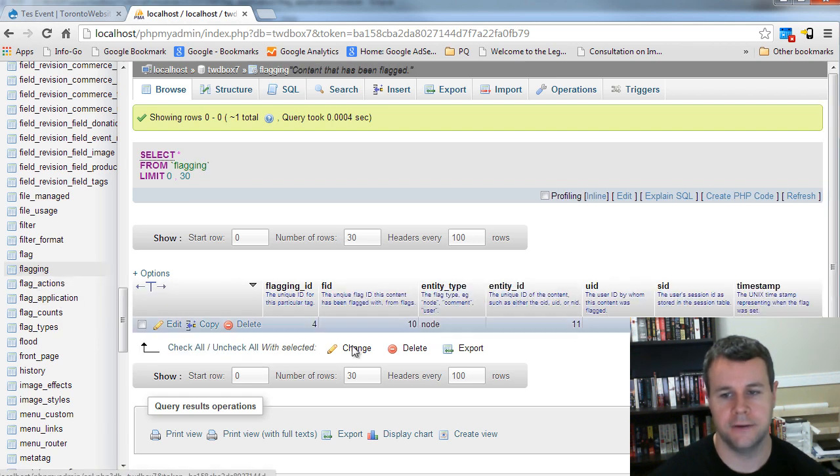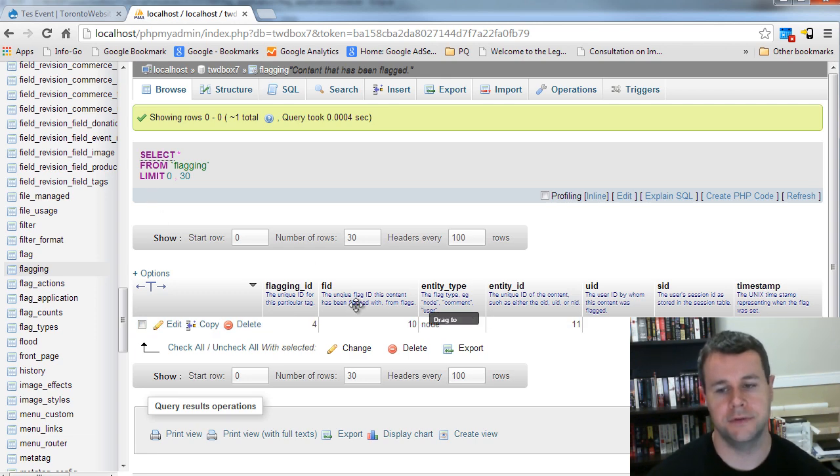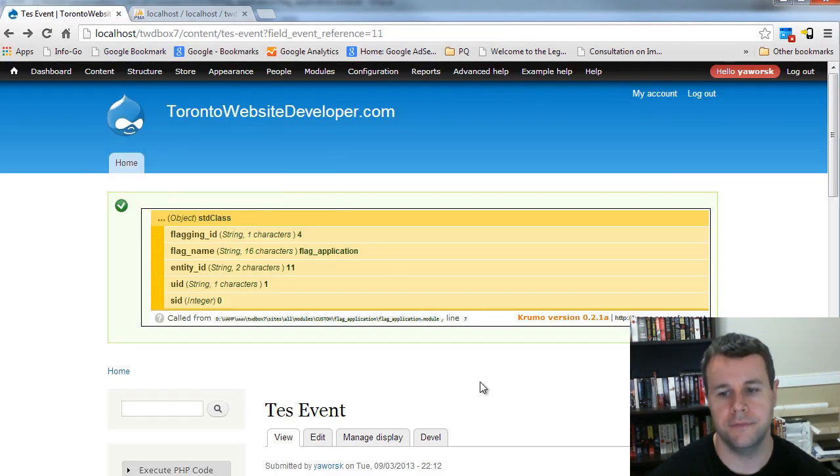And if we go back over to flagging, you'll see the only flag that I have is this flagging ID of 4. So that's good. So we've gone ahead and we've created an entry into our table whenever something is actually flagged. But let's check out what happens if we go and we remove that.